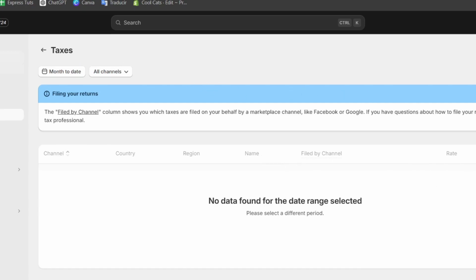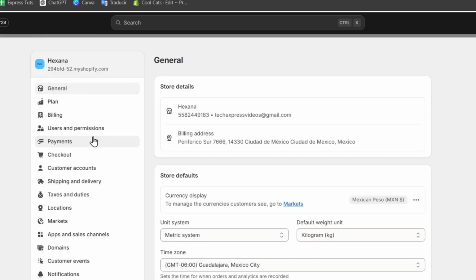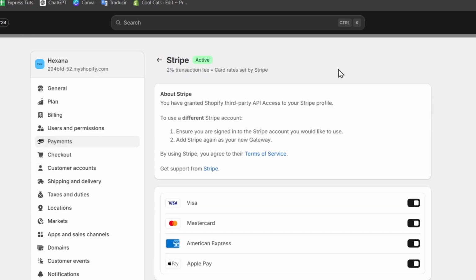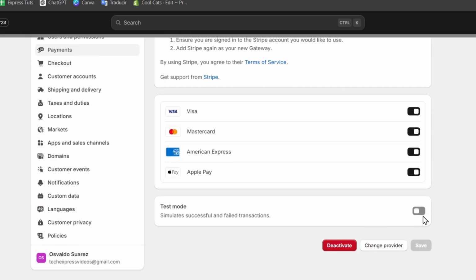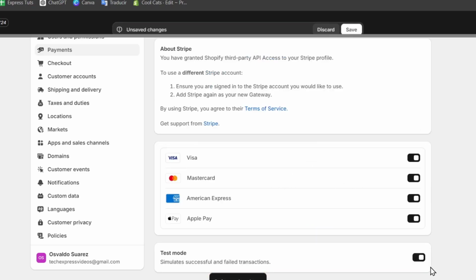Now if I go back directly into my settings, let's focus on payments. Let's just start by creating a default testing order. I'm going to prepare myself for that, and I'm going to enable my test mode. So when the test mode is on, all Stripe transactions are simulated. So I go for save.